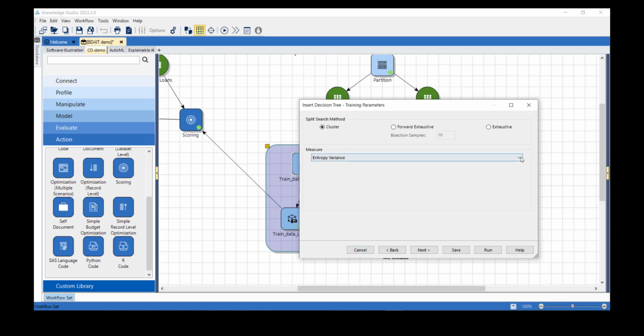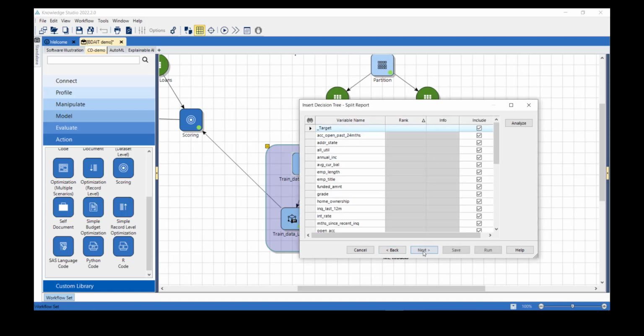The beauty of Knowledge Studio is it adheres to anyone with a knowledge of predictive analytics. If there are certain parameters defined in your organization or preferred due to the knowledge of different measures, the tool is flexible to incorporate. Or you can create the tree as I have here with the defaults. The split search method defines how many leaves or nodes each branch will have. The measure identifies how predictive each variable is, or in other words, how close each variable is to the trunk of the tree.